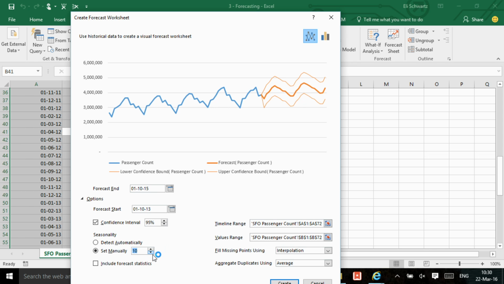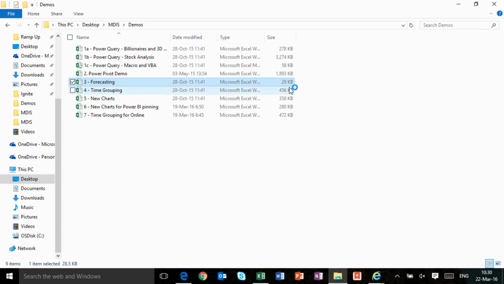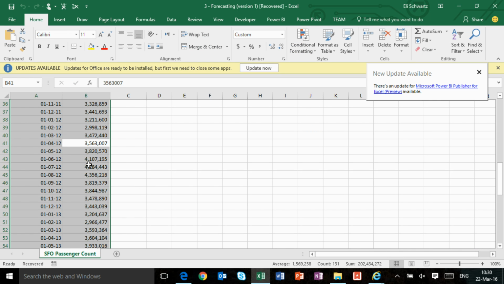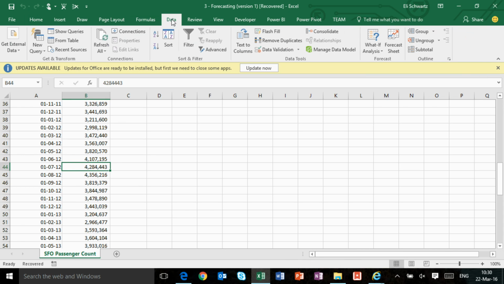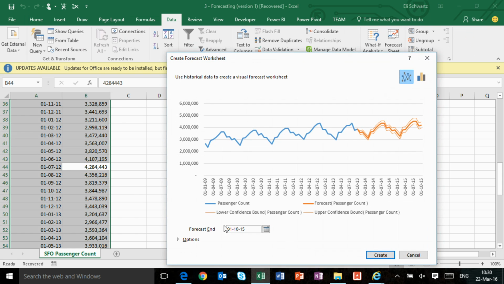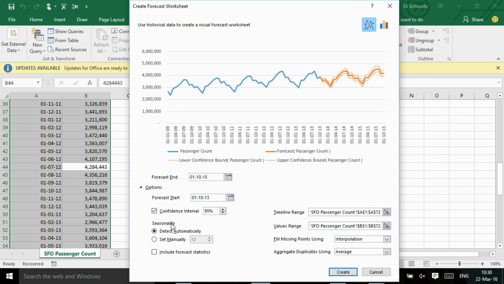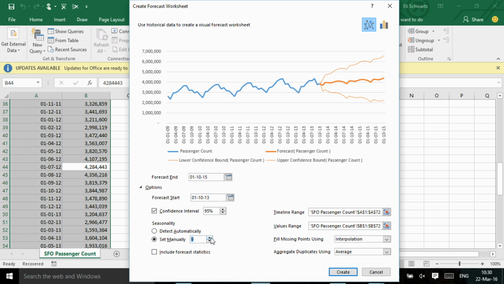So if I play with it too much, you would see that the confidence levels are growing if I play manually, and the analysis is actually not worth anything at all once I change the seasonality.